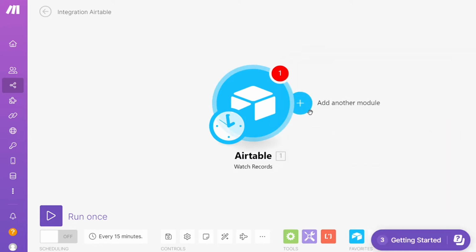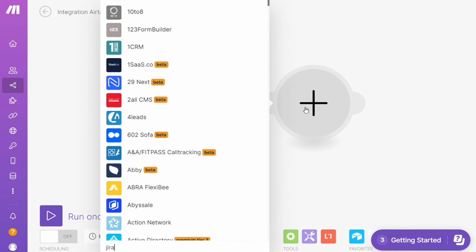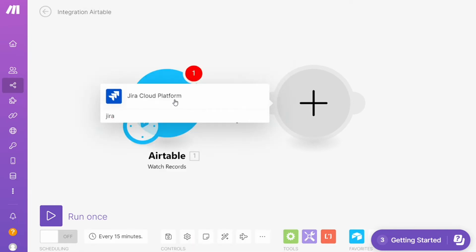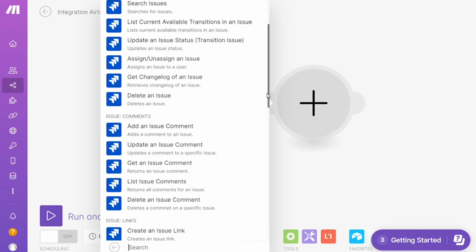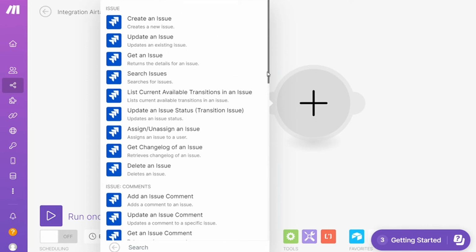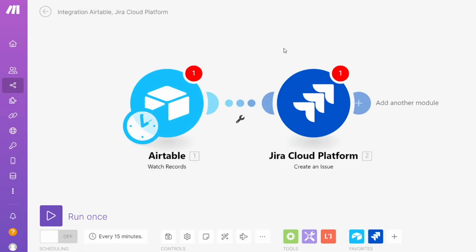And then after that, click the plus icon here, and now you need to add another major module and add Jira. And let's say you want to create an issue, get an issue, delete an issue. So you would choose which action you actually want here. I'm gonna go with create an issue. Then you need to connect your accounts here. On the bottom left, you can easily run it once and test it out. On the bottom, you can save it.